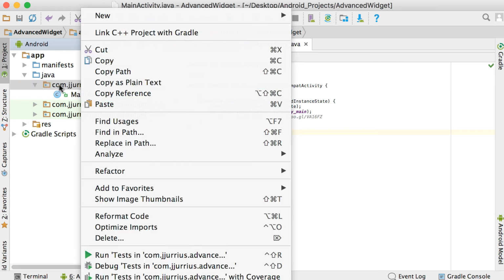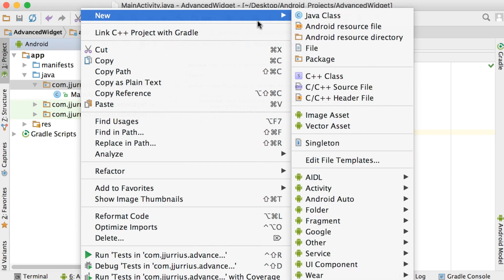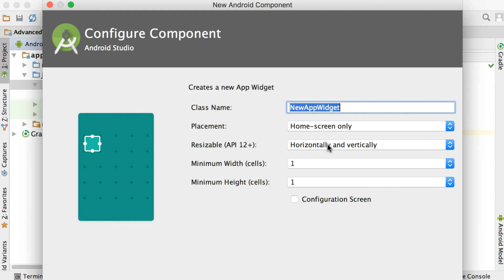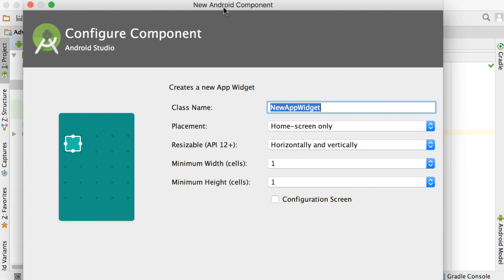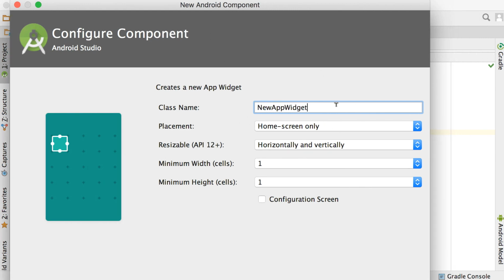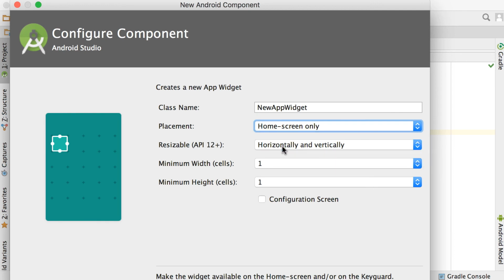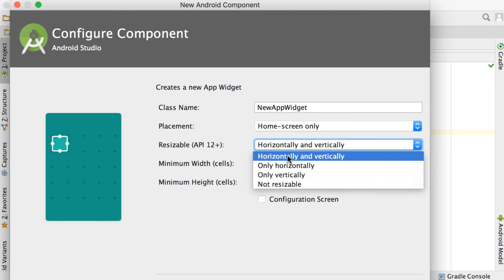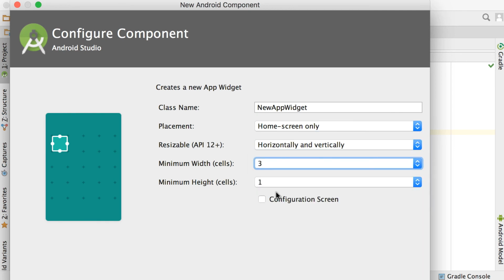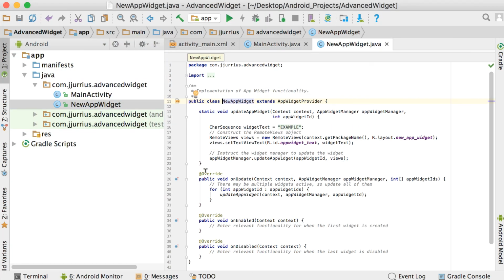You're just going to go into your Java folder, into your package folder there, and say new widget, and click on App Widget. Then you get to this new Android component. We're going to leave it basically as is. For the name of your widget, I'm just going to leave it as new app widget. The placement will be home screen only. I'm going to have it resized horizontally and vertically. Let's say the minimum width should be 3 and the height should be 2. I'm not going to use a configuration screen, so I'm just going to say finish, and this now creates my widget for me.